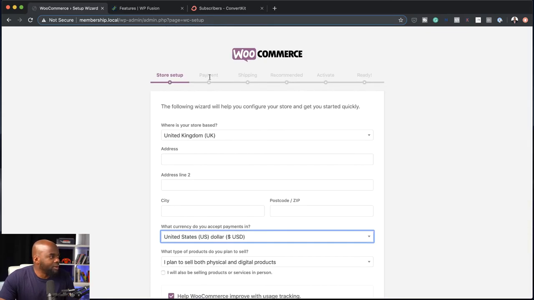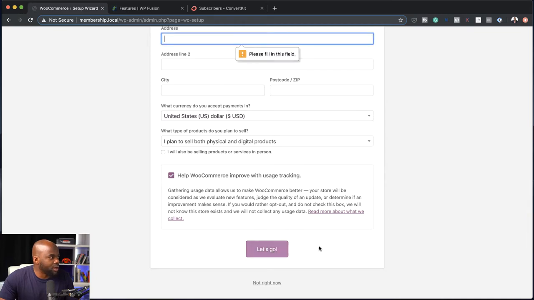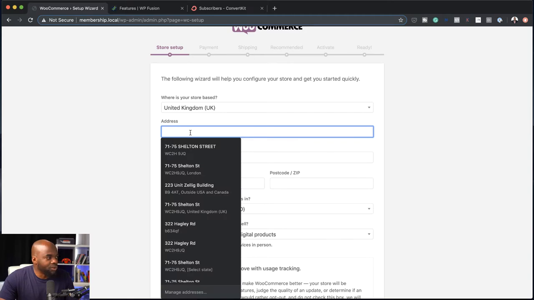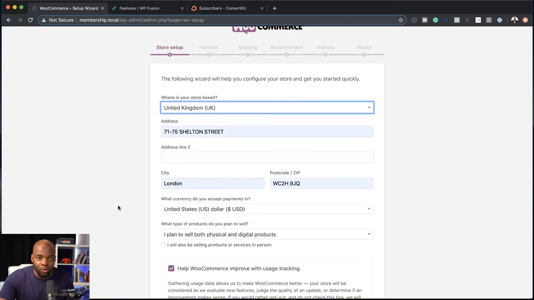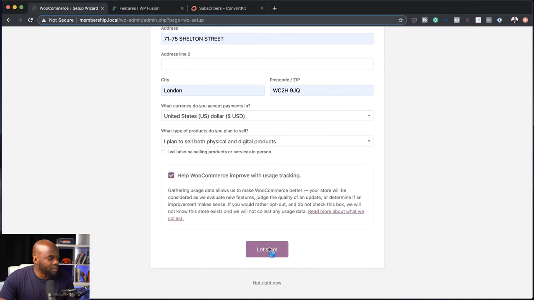The next stage now is the payment, so let's move on to the next step. I'm just going to click here on let's go. In fact, you know what? It's actually good that I've tried to do this because you need to make sure you fill in all these spaces here before you move on to the next step. Okay, so I've entered my address there. So I'm going to click on let's go.